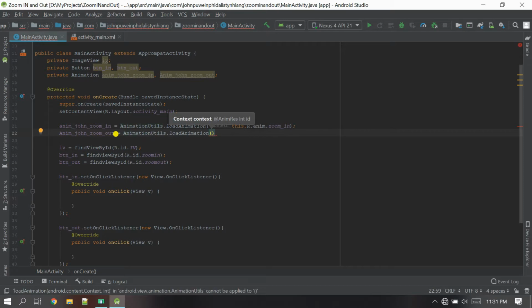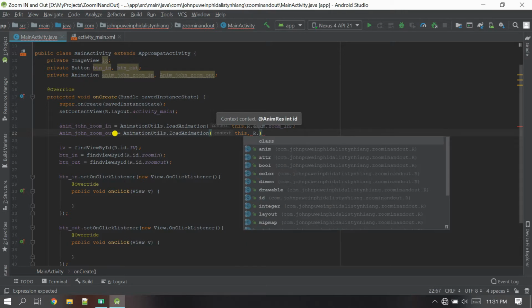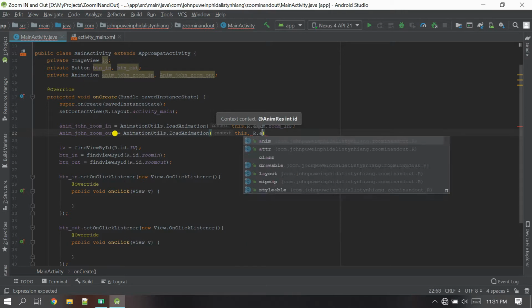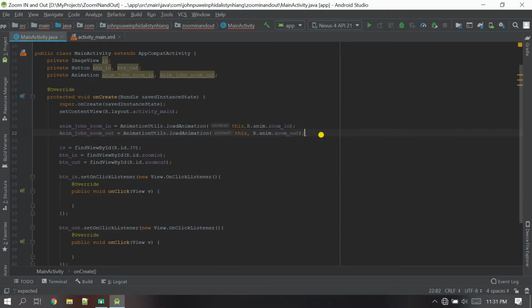Inside the animation I have to give the context, this comma. Now I have to give the details where that file that I have created, zoom in and zoom out, are. So it is inside the resources res file dot. Inside the resources file I have one folder named anim, and inside the anim I have the file name zoom out. Okay, clear. Now close this one. Now I have loaded the animation for both in and out.